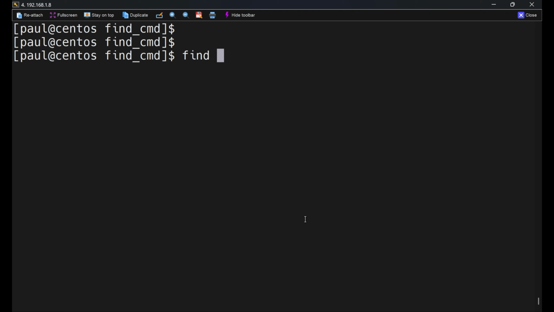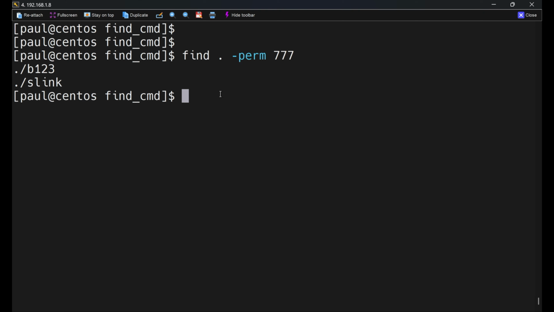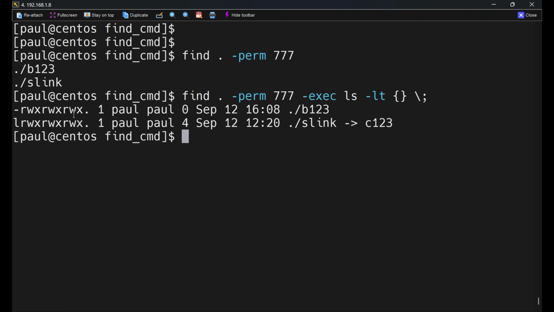So let's try find . -perm, and let's say I need to check all the files having all the permissions, which will be 777. So yes, there are two files, b123 and slink, which have every permission. In case you want to check, you can simply use -exec ls -lt {} \;. So yes, these two files have all the permissions.